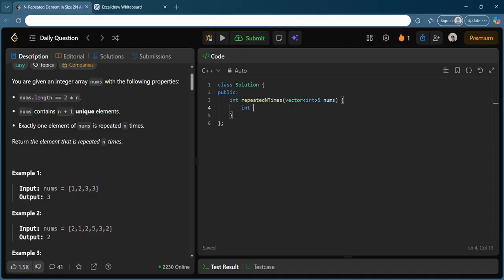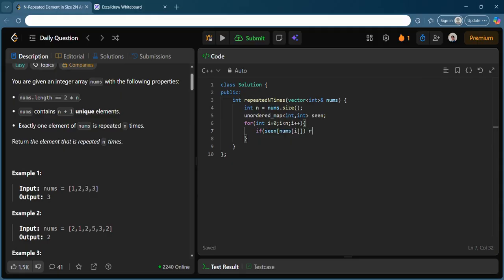If you try to code this out quickly, n is nothing but nums.size, and you can have a map. Unordered map is more optimal for amortized complexity, so I will use unordered map. I will use a seen map for this, and for every element I will go through and check if this element is already seen. If this element is already seen, you can return that element itself. And every time, hey, this element I have already seen, so I can mark it 1.